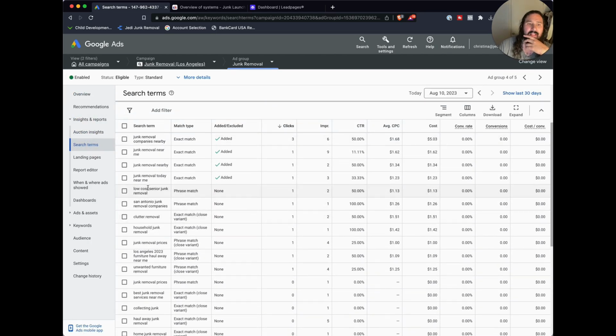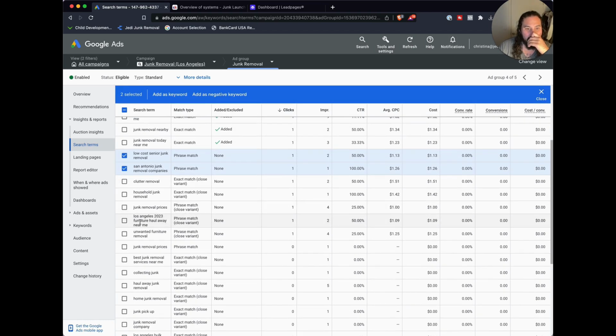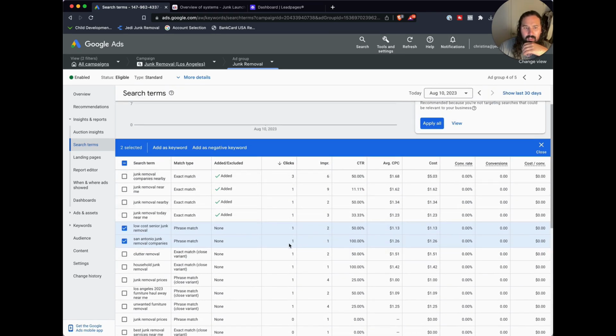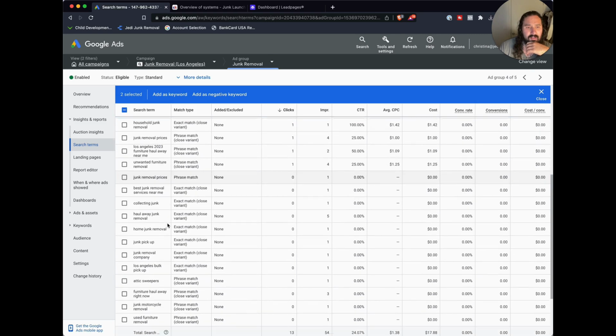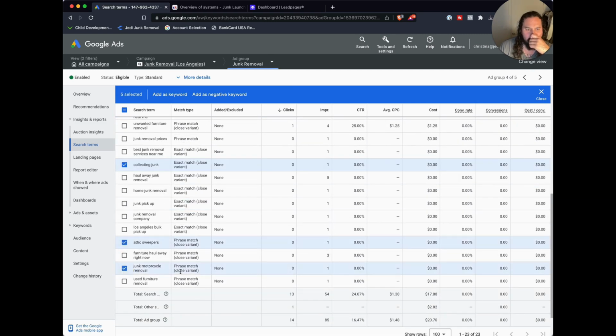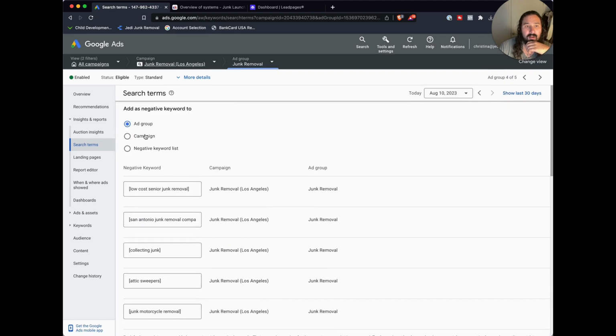Let's start with things that we need to remove. These are things we need to add to negative keywords. So these are the only ones that got clicks: unwanted furniture removal, Los Angeles junk removal, household junk removal. See, there's a lot of things we're learning in here, isn't there? Collecting junk, no. Attic sweepers, no. Motorcycle, no. So let's add these as a negative keyword to the entire campaign.